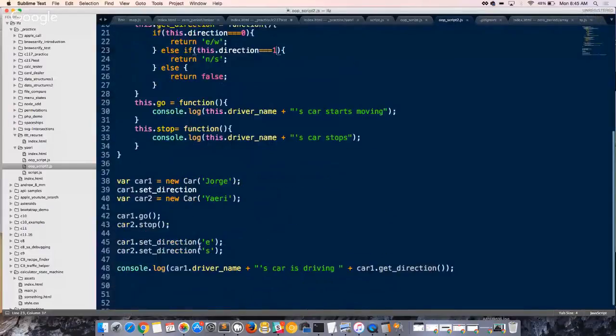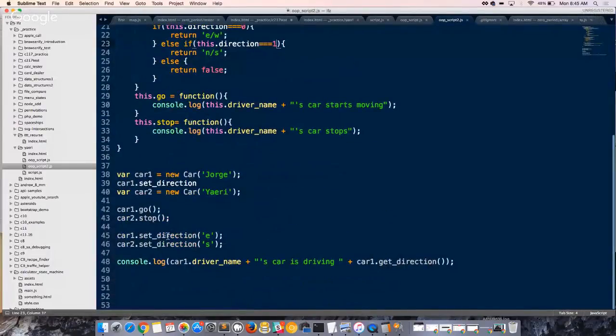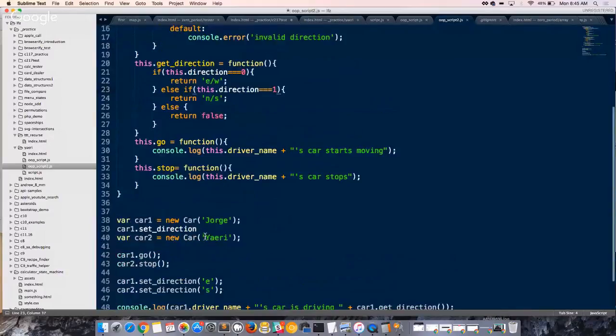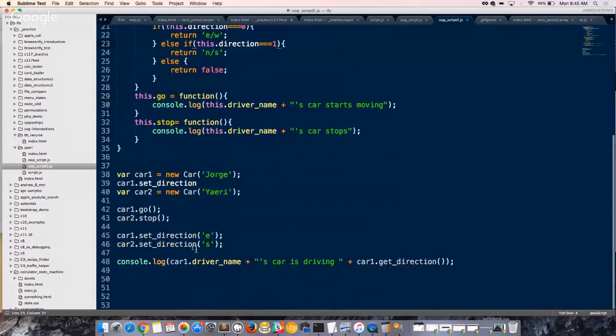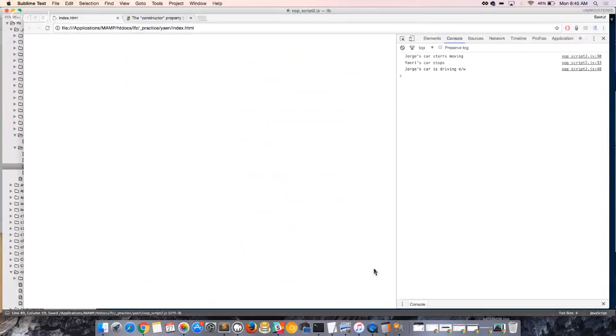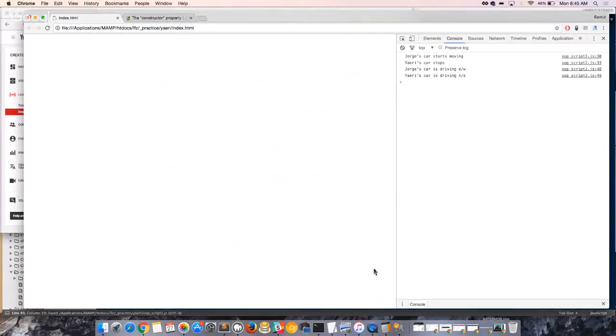So my car, I set car1's direction to east, which says direction to east west, and traveling in the east west line. And then for car2, I set it to south, so I do the same thing. His car is driving north south.